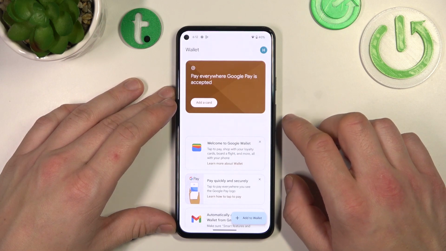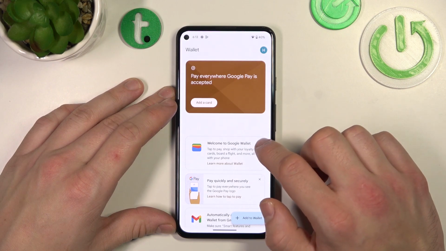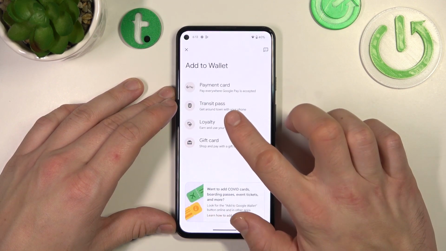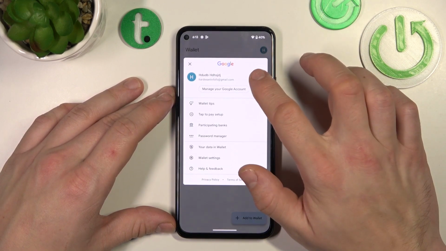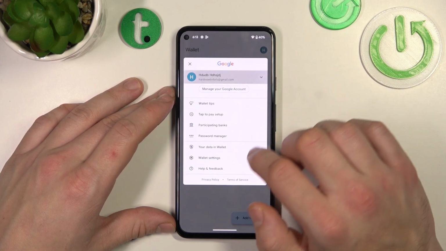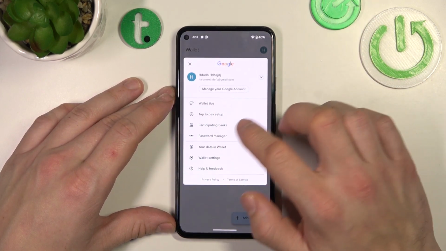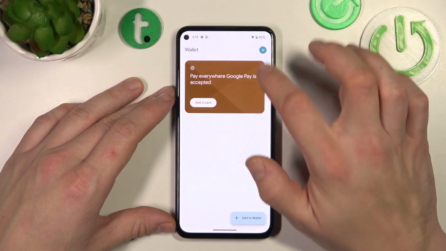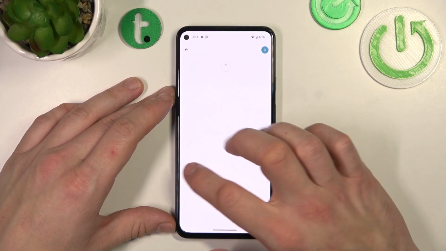and as you can see from the homepage of this app, you can add payment card, check quick tips, add passes like transit pass, loyalty and gift card, go to menu where you can manage your Google account, check wallet tips, check full list of participating banks, and manage passwords in Password Manager.